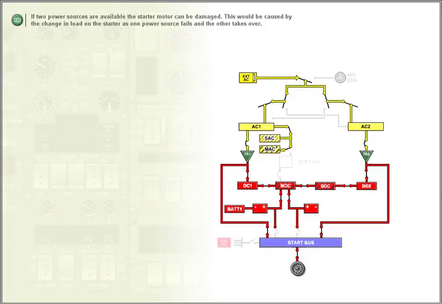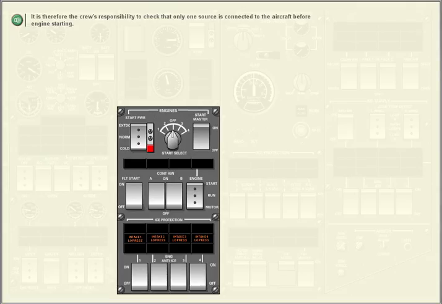If two power sources are available, the starter motor can be damaged. This would be caused by the change in load on the starter as one power source fails and the other takes over. It is therefore the crew's responsibility to check that only one source is connected to the aircraft before engine starting.